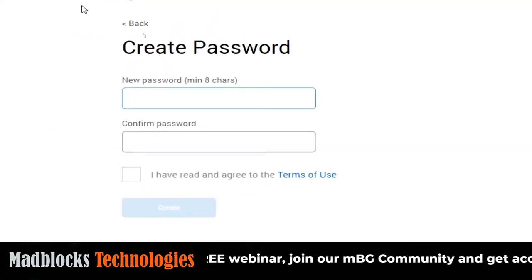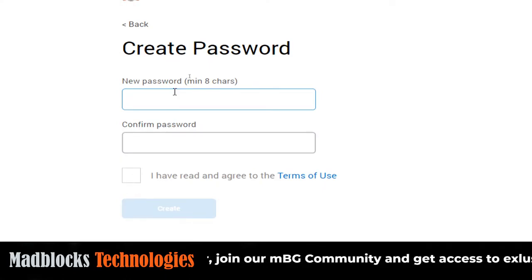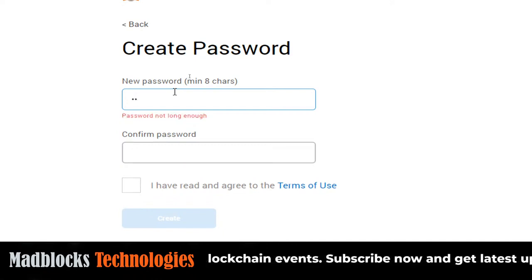Then it is asking us to create a password. Here we have to enter a new password. So let me enter my password. I will give a random password. You can have any password. Okay, let me have my password.